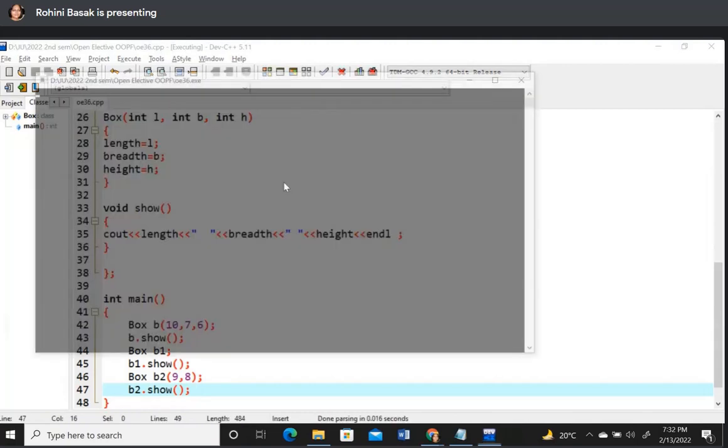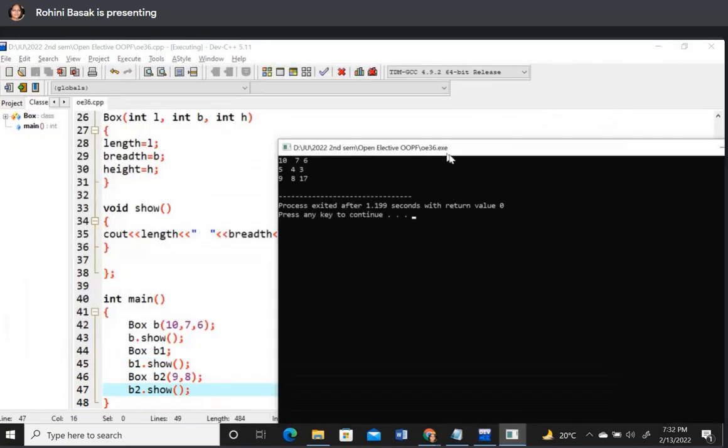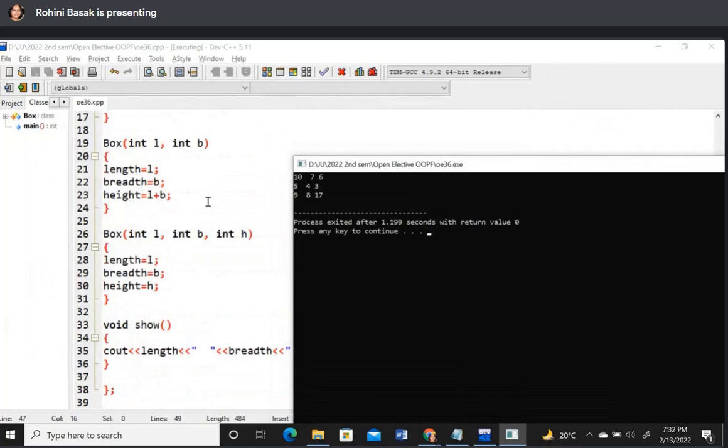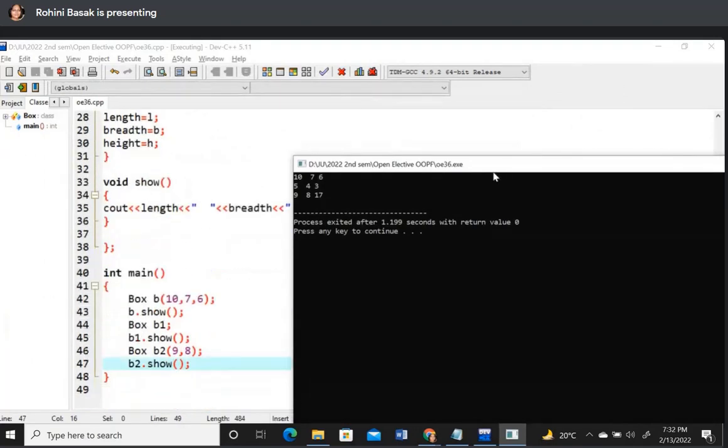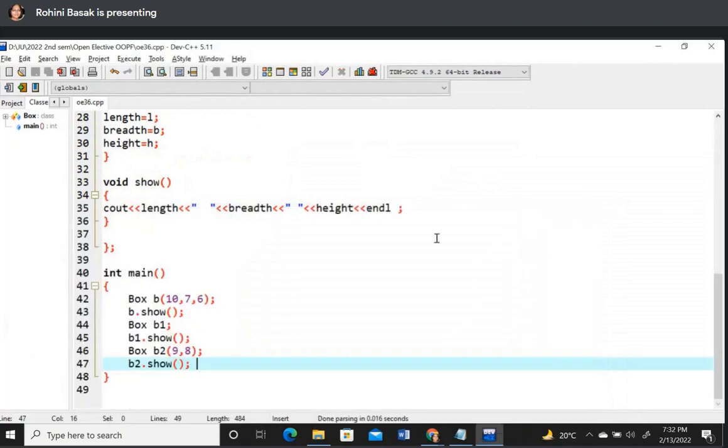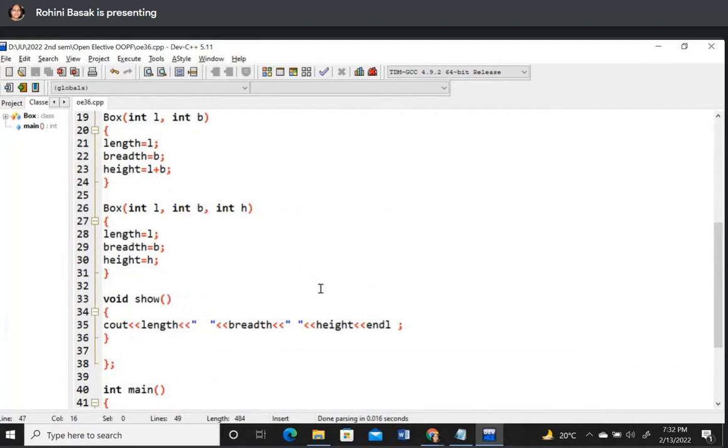এই দেখ, প্রথমটা হচ্ছে 10, 7, 6, তারপর একটা কি ছিল 5, 4, 3 ডিফল্ট, আর লাস্টেরটা হচ্ছে 9, 8, 17. ওকে, in this way the constructors are overloaded. So method overloading is a compile time polymorphism. আগের দিন বলেছিলাম polymorphism means poly means many and morph means form. So one thing that has several forms.